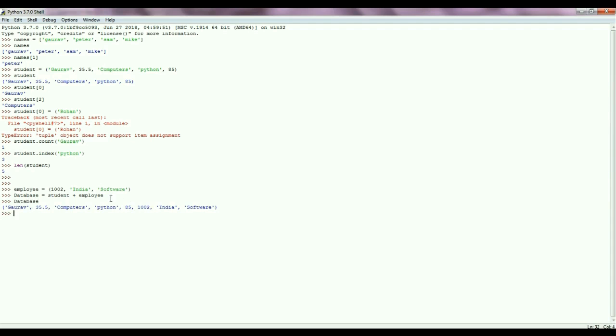So now you can see here this plus operator joins these two tuples and creates a new tuple which has the combination of the values of both student and employee tuples. Okay, we can also do slicing in tuples in the same way as we did in list to access the values of tuples. For example, if I want to access values from index 1 to index 4, I can write 1:4 and enter, so it returns values from index 1 to 4.